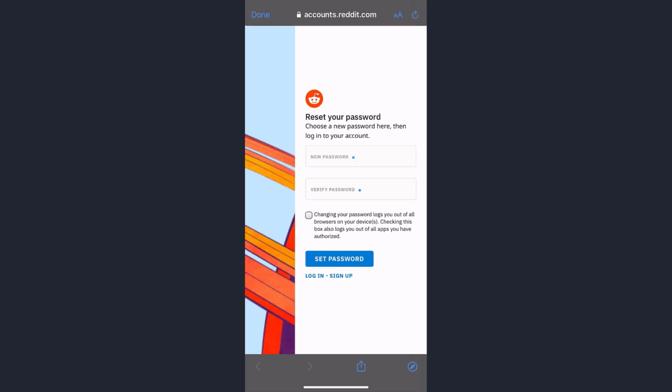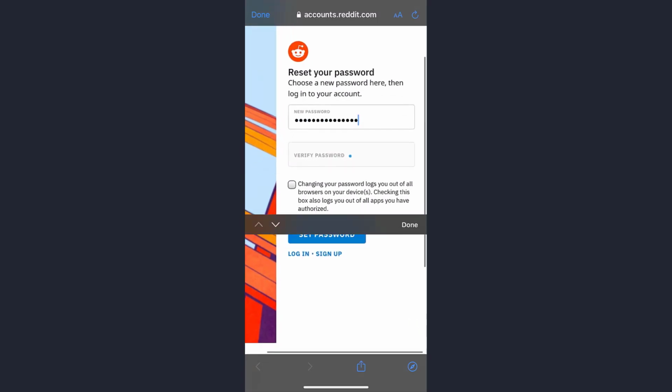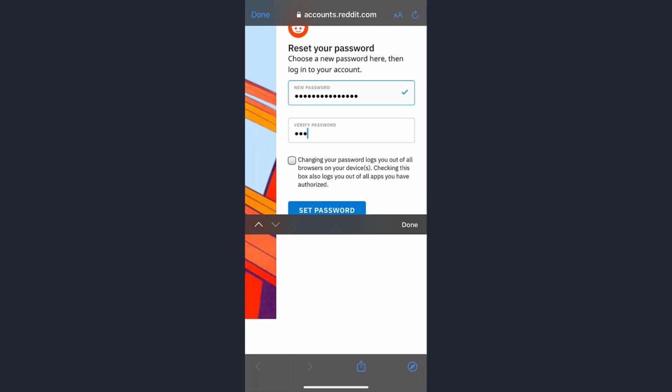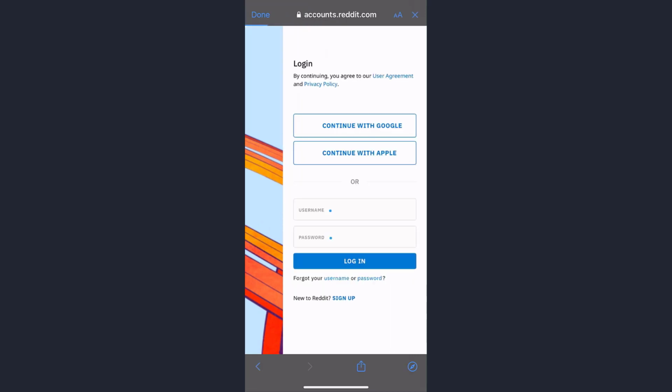After that, you can enter a new password for your account. And in the box below, verify your new password by typing it again. Now, tap on Set Password. And there you have it. You have successfully changed the password of your Reddit account.